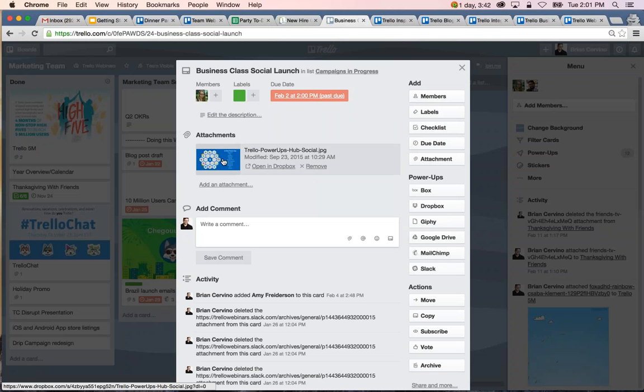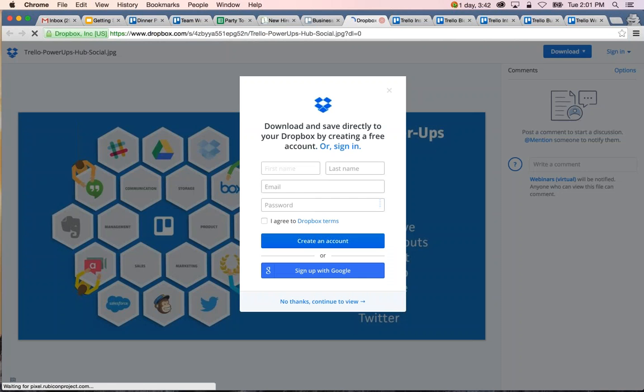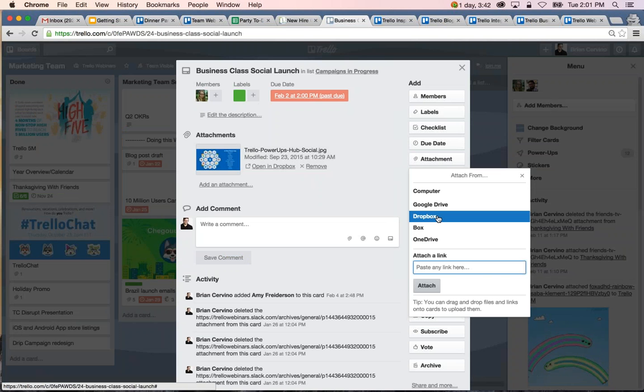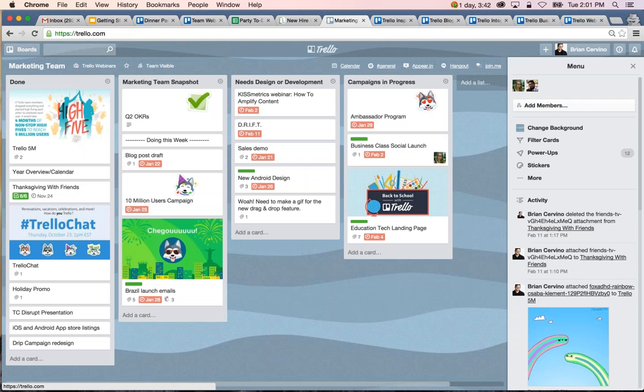Oh, there you go. So this is something I attached via Dropbox. And as you can see, it shows when it was last modified. This is using the business class Dropbox Powerup. If I open it, I can view it in Dropbox. If you just attach something via Dropbox without business class, it's not going to show when the document was last added or modified. The same goes for Evernote.